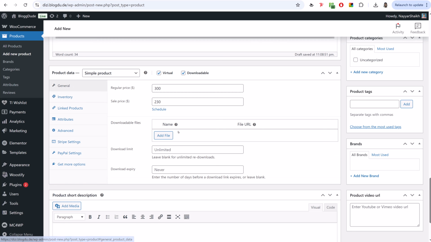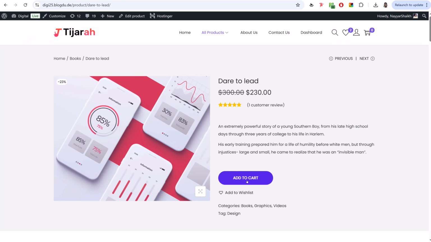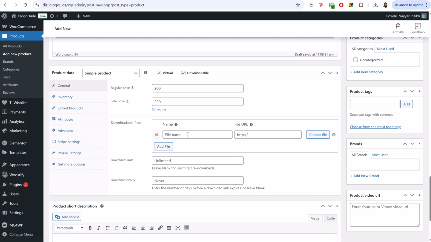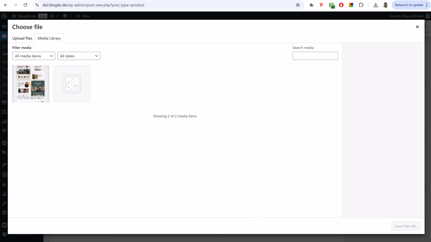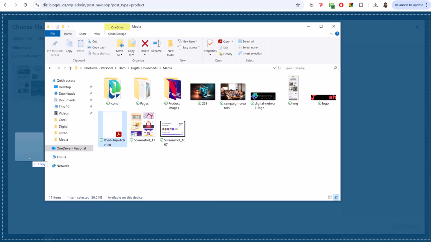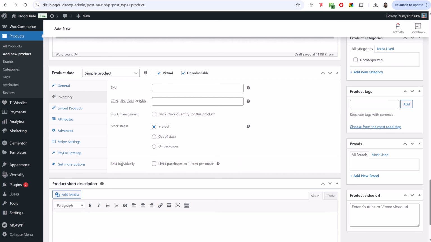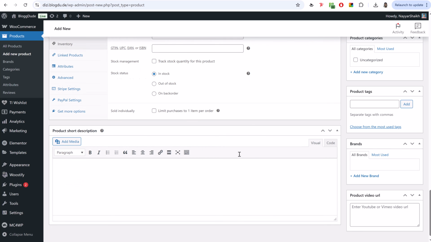Come back to general and upload your downloadable file. Whenever somebody purchases this, this is what they will download. So it could be some zip file, some software or PDF file, whatever it is. You can click on upload file. You can give it some name. Maybe it is some PDF file. So I'll give it the name of PDF file, choose file, and I'll upload this file as my PDF file. Okay. How many times they can download? Unlimited. Download expiry is also never. Now under inventory, I'll just leave it as it is for now. I'll show you what this does.